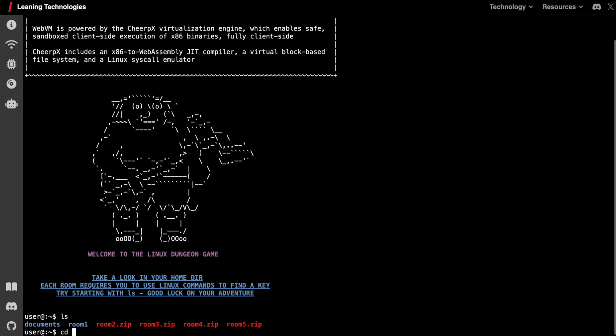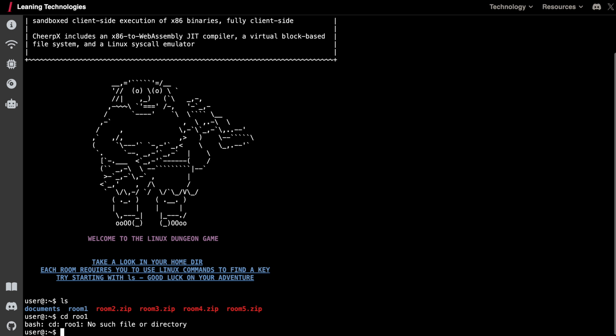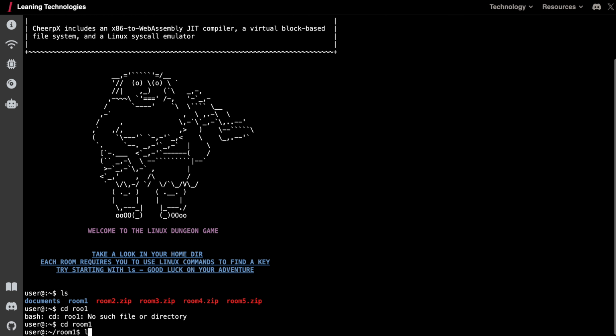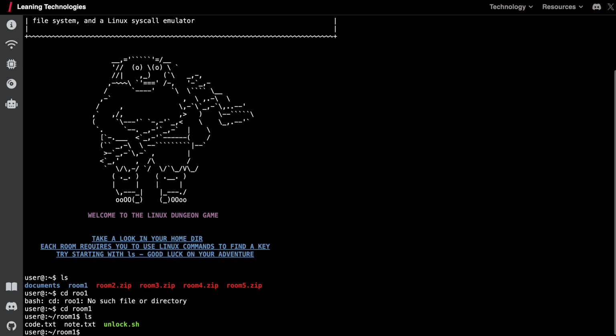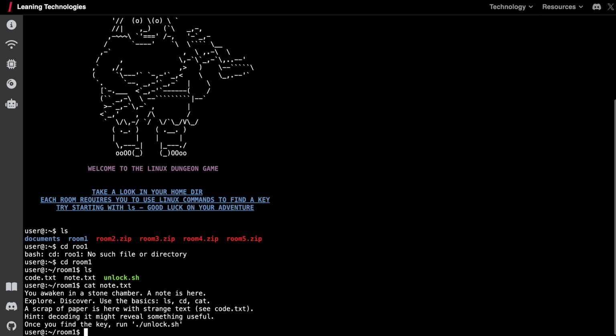So getting started, they go to room 1. It'd help if I could spell room 1. Now here they have to use basic commands, like I said. They can start off by reading the note. And reading the note, they start the storyline basically. They're in a dungeon, they explore, they discover, they have to use basics like ls, cd, cat. They're in a stone chamber, that sort of thing.